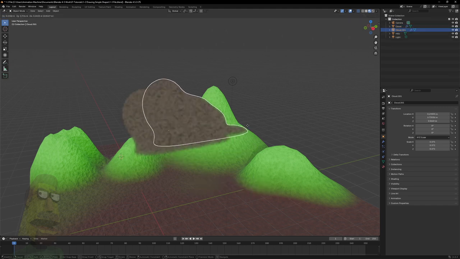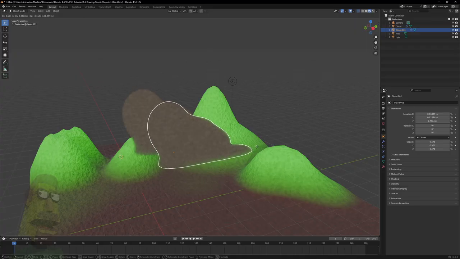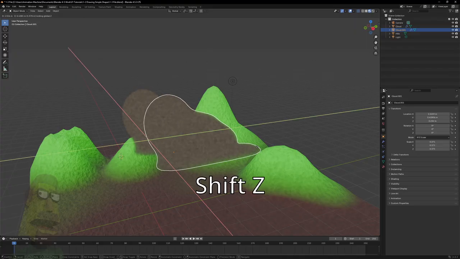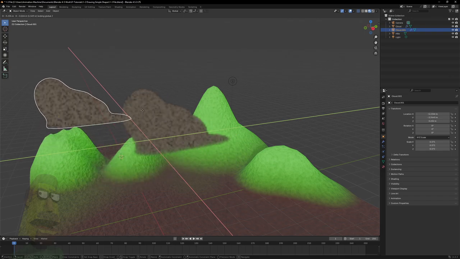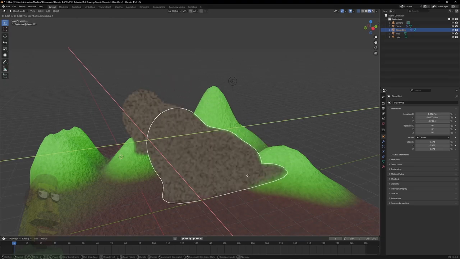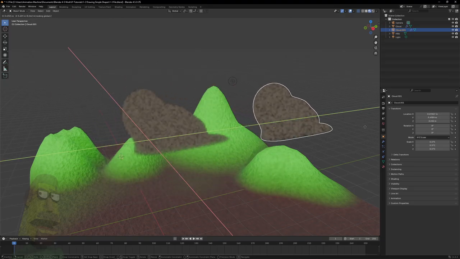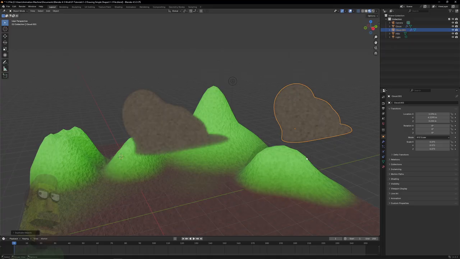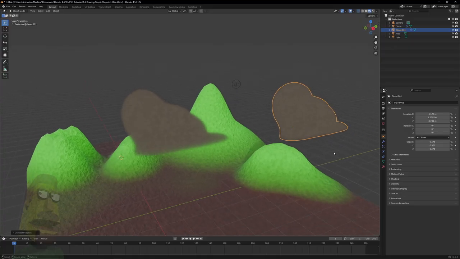Now we've got a second cloud, and let's restrict that to the XY plane by hitting Shift Z. When you hit Shift Z, it restricts the movement to everything except the Z axis. So now we can move this along the X and Y. That way it will always be at the same level as the original. We can click over here, we can place that over there.